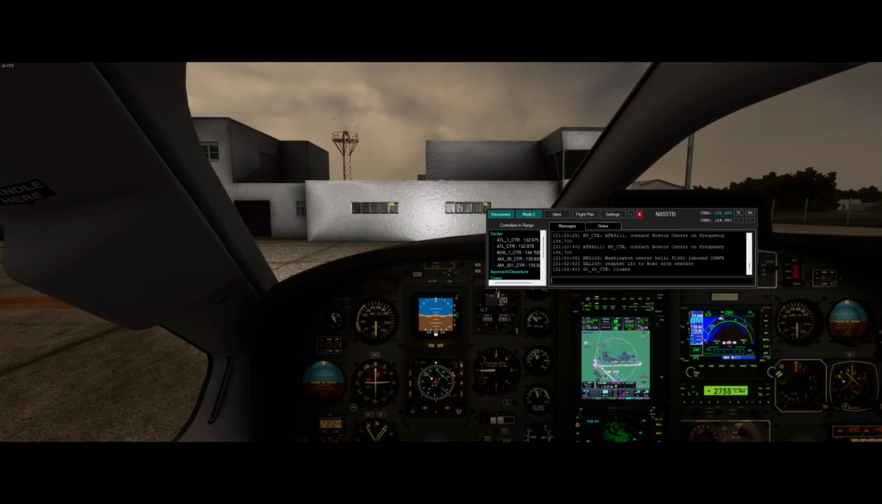So, because we're on Unicom and not under control of any ATC, we don't have to make any notification that we're signing off. So, once you're done, you just disconnect from Vatsim.